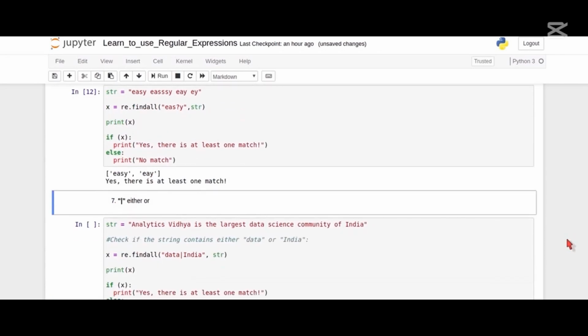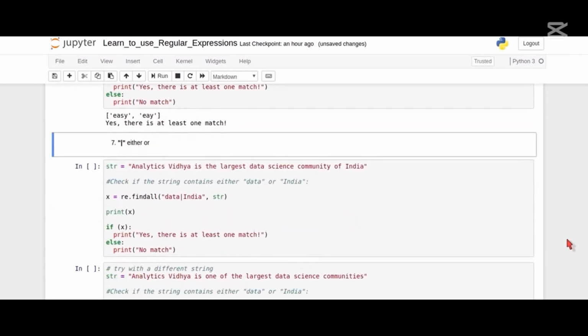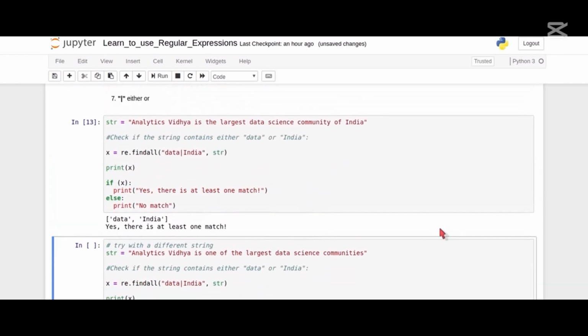And the final meta character we'll look at is the pipe operator, which is basically the either-or operator. So we'll look at a different string now. We'll use Analytics Vidhya is the largest data science community of India. We'll use the pipe operator here to check if the string contains either data or India. And of course there is one match because both of those words are present here.